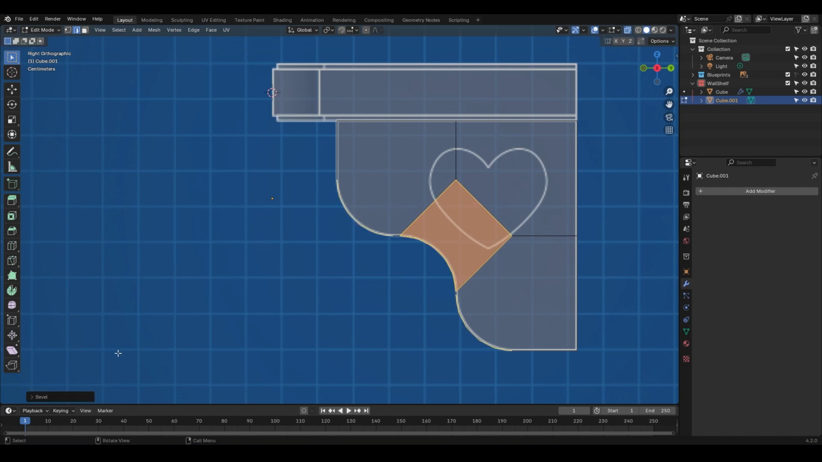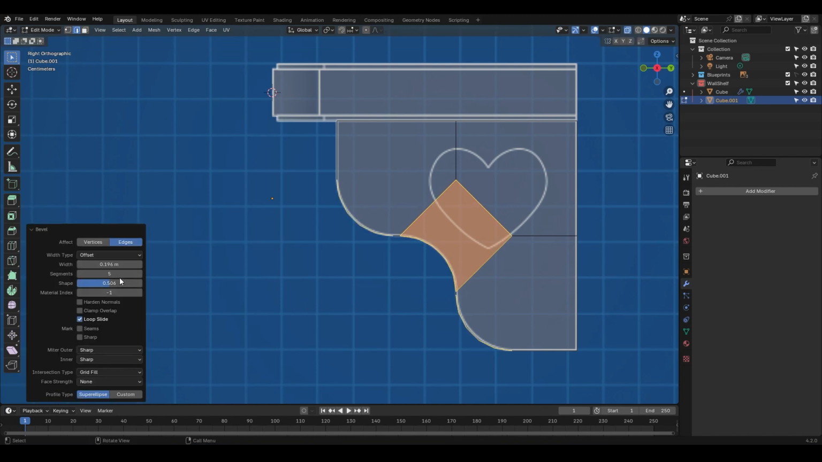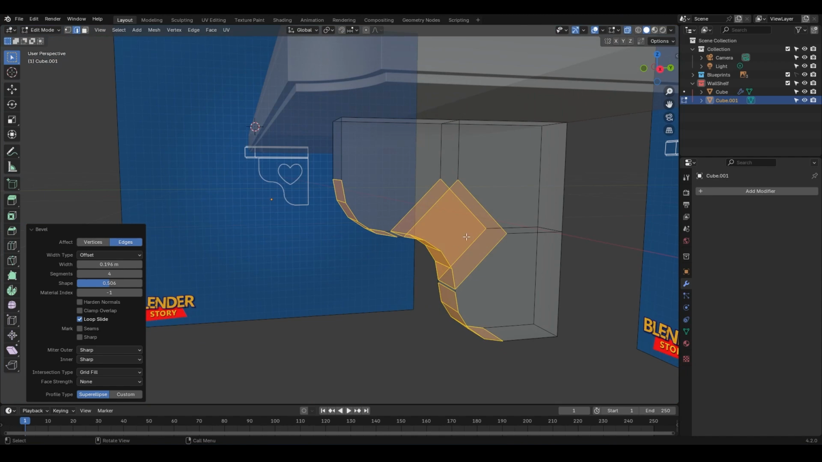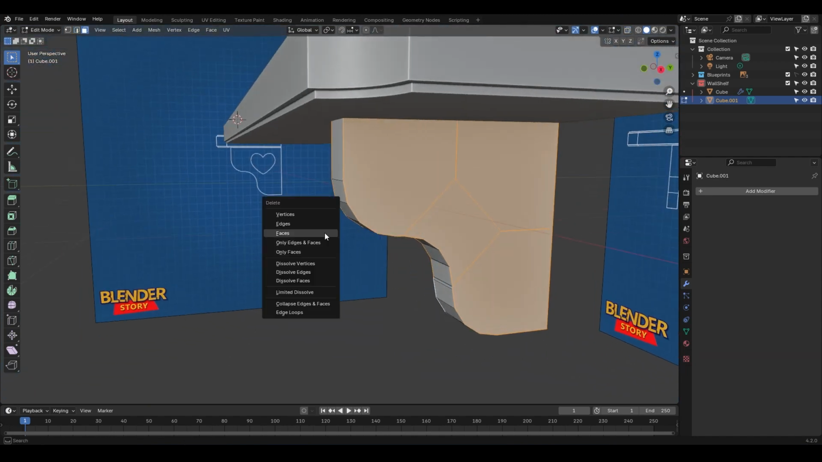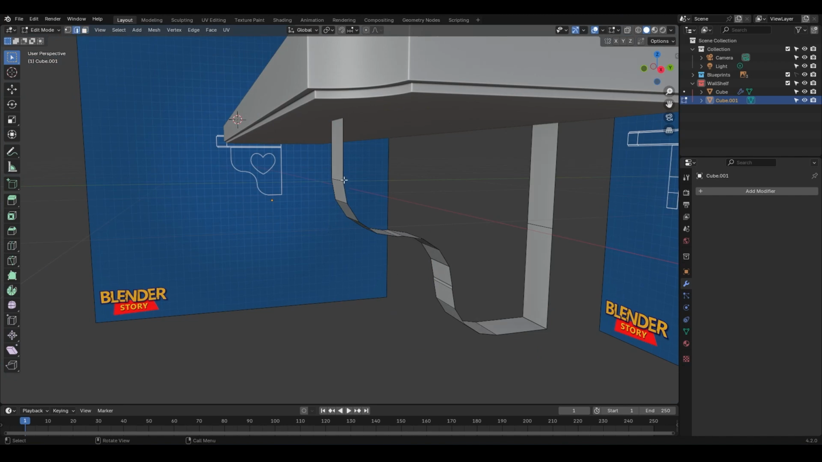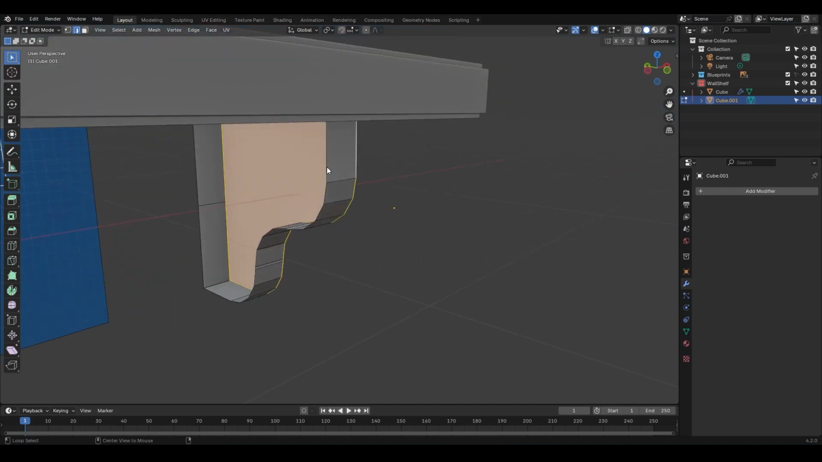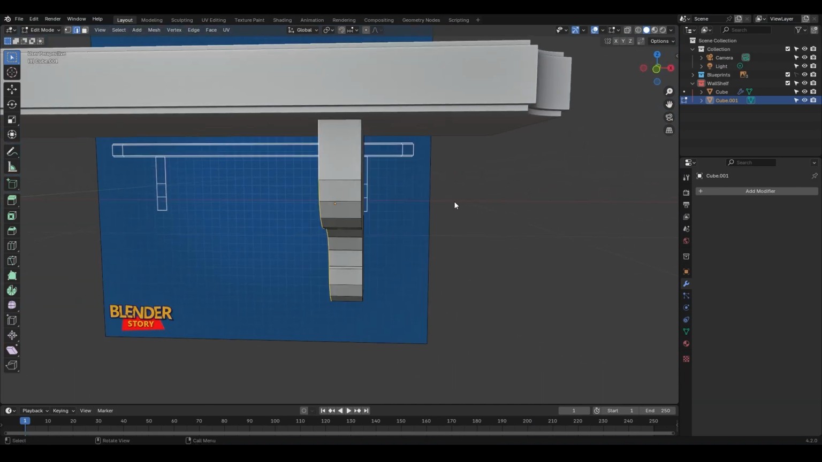I'm going to click here to confirm and adjust the shape from this section a bit. Okay, I'm going to also change the segments to 4. Okay, that's done. I'm going to select these side faces and delete them for now. Then using Alt and click, I'm going to select this edge loop and press F to fill it. Okay, I'm going to do the same for the other side as well.